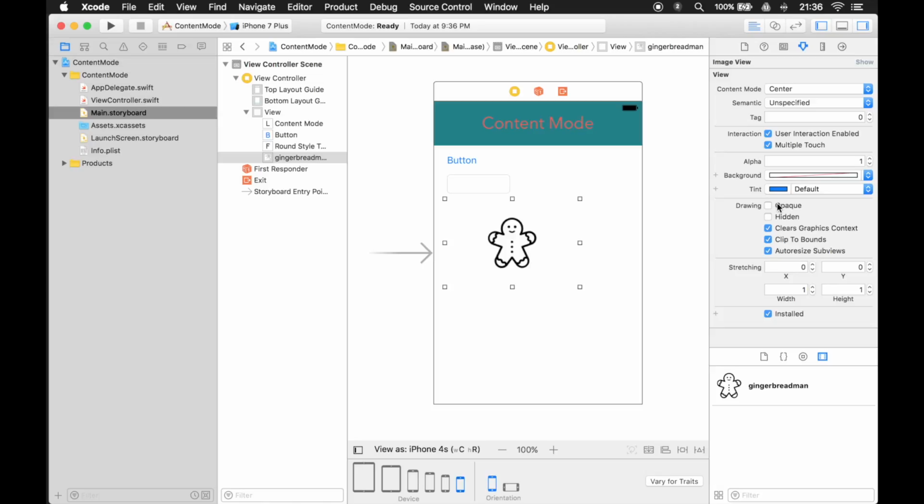And then, of course, we'll cover all the drawing properties here. Stretching, this is another one that is deprecated actually. It's not used anymore. There's another way, but I will teach you what it's used for, and then I'll show you the new way of how you use stretching. And of course, we'll cover installed as well.